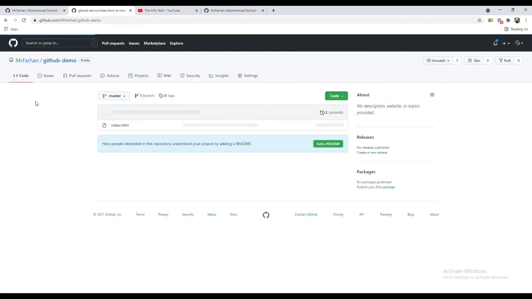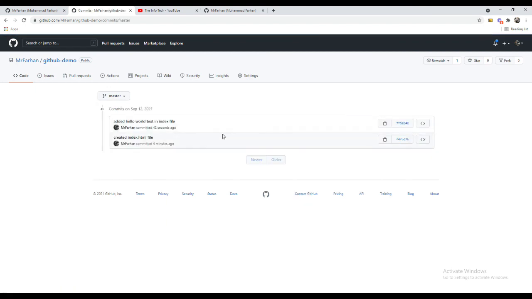Let's go back to those, and you can see here is our track. You can click on this and see this is our version 1, this is version 2, and in version 1 we created an index file, and then we added the hello world text. Okay, so this is the basic one. In the next videos we will explore the same functionality in a GUI interface named SmartGit.